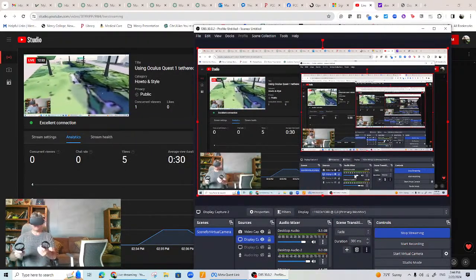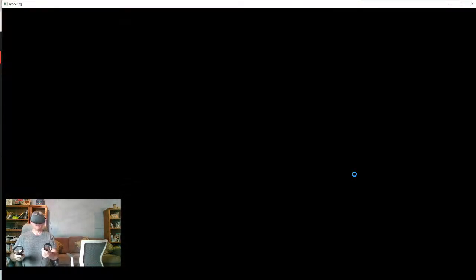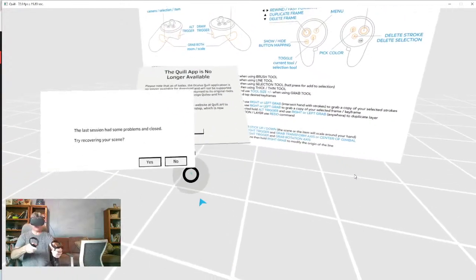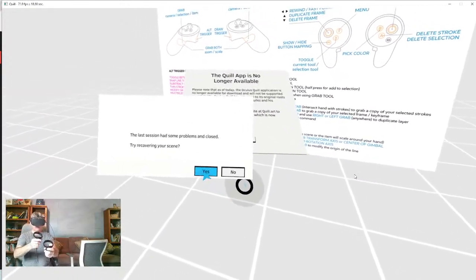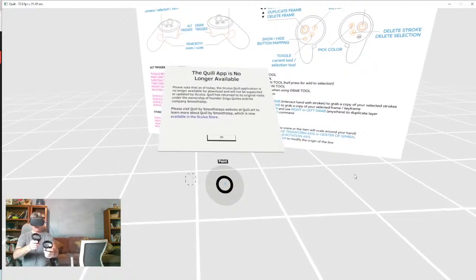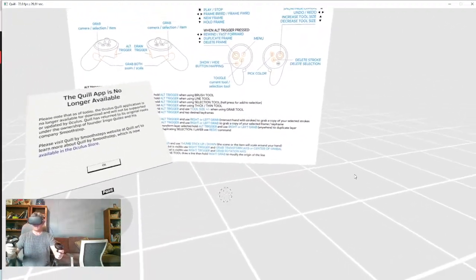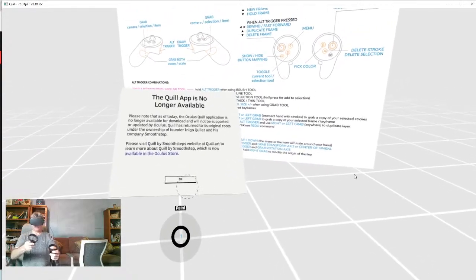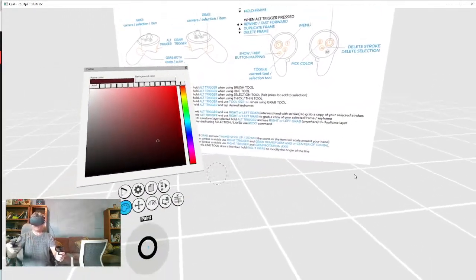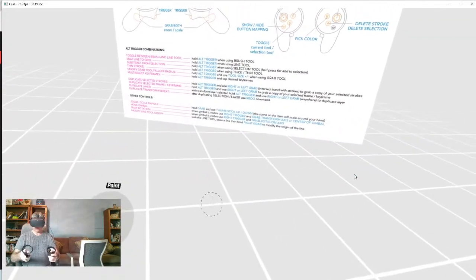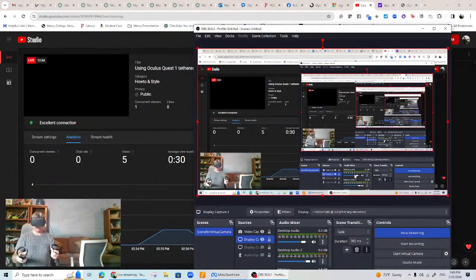I'm going to try Quill. Quill was an art program that was really cool back in the day. So let's see. Well, once again, oh no, this hand is working. I don't see anything. This session had problems and closed. Try recovering your scene. Okay, so I don't see anything except this ball. Quill app is no longer available. Okay, so there's no Quill app that we can use, but I'm using both of these with that.